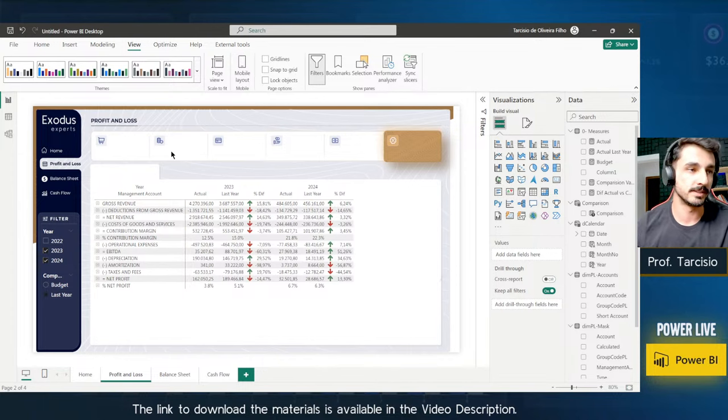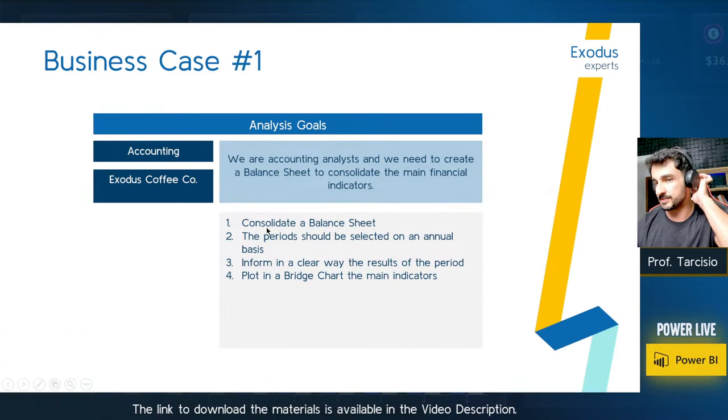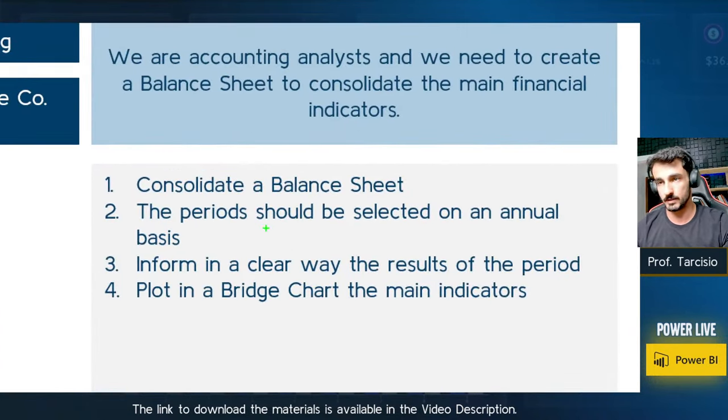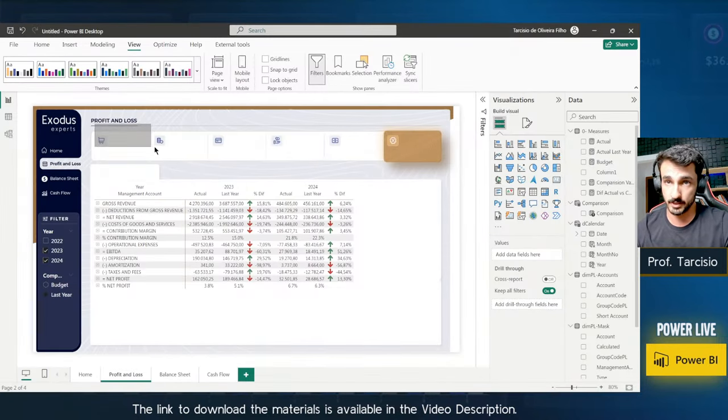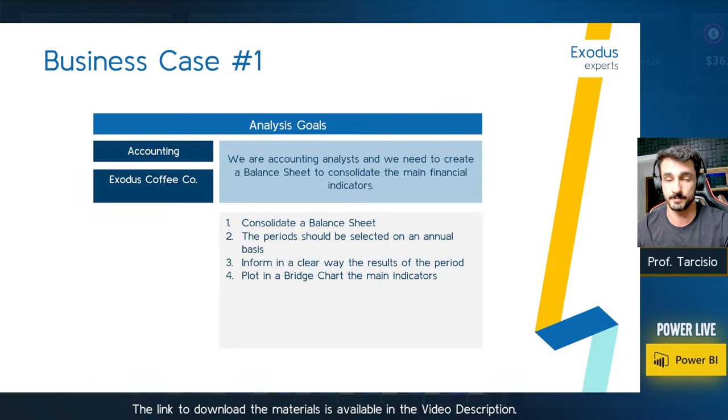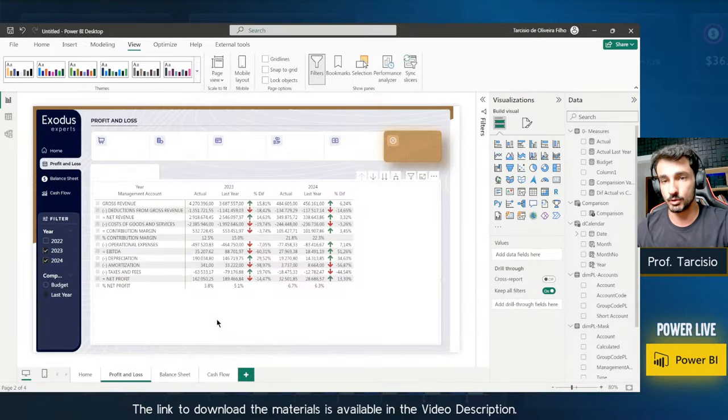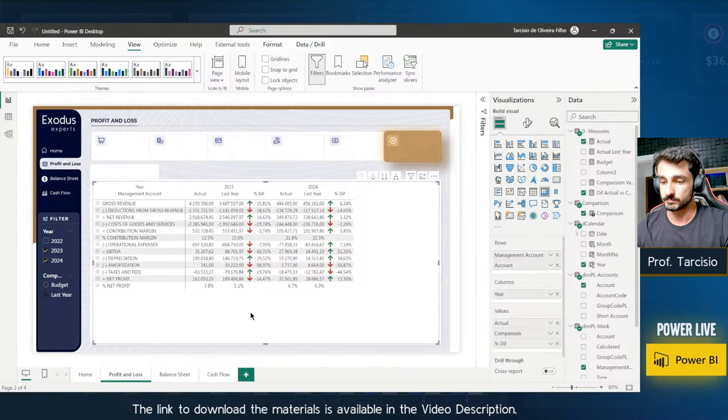Now let's go back to the business case and check what we are missing. We have consolidated the profit and loss statement. We are not yet in the balance sheet. We are going to get there in a minute. The periods should be selected on an annual basis. We have done this. Inform in a clear way the results of the period. We are going to do this next when we build the cards in place here. And we are going to plot in a bridge chart the main indicators. Let's go for this bridge chart, okay?